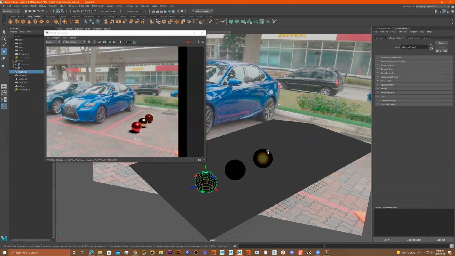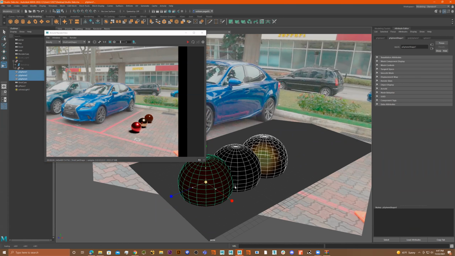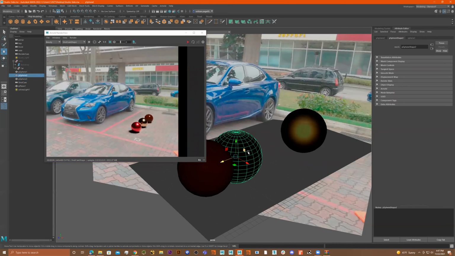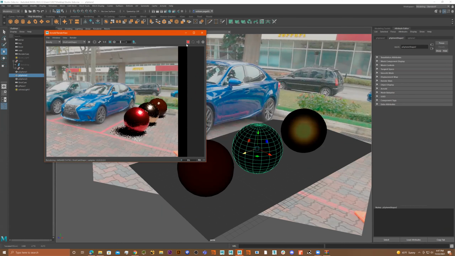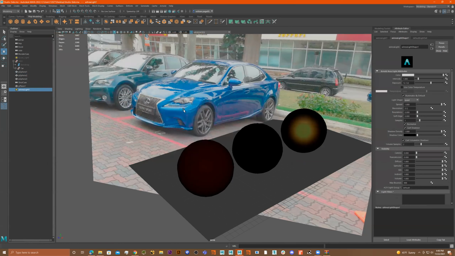So now, let me stop this. Let me just make these larger. See what's happening, right? So if we go into our light, the light is all right. It's just a little bit too dim, but it's cool because now this is where HDRI comes in.